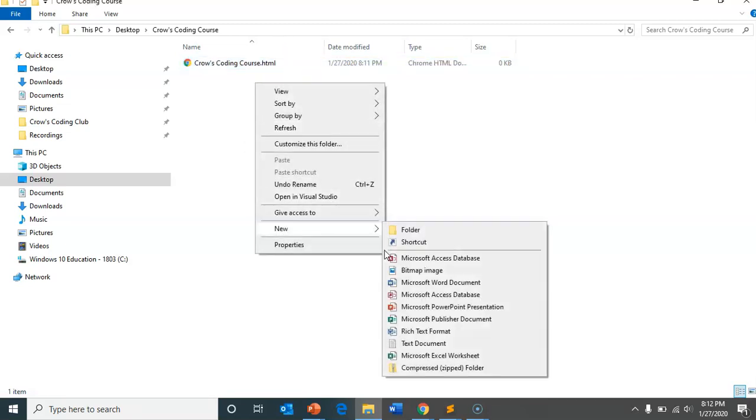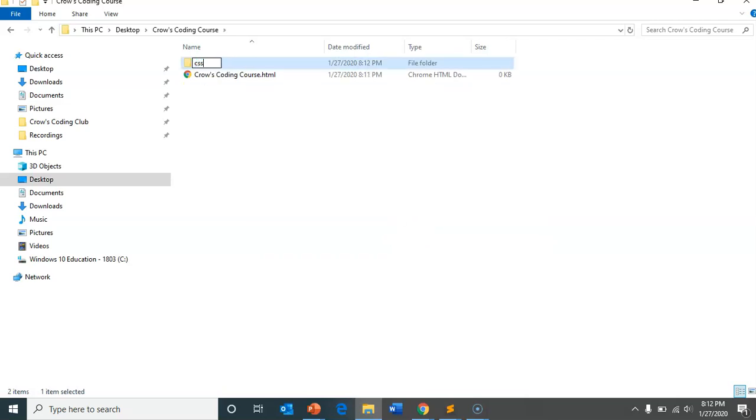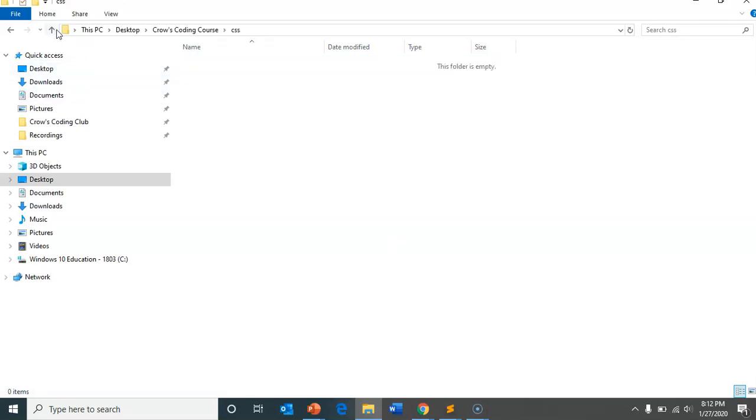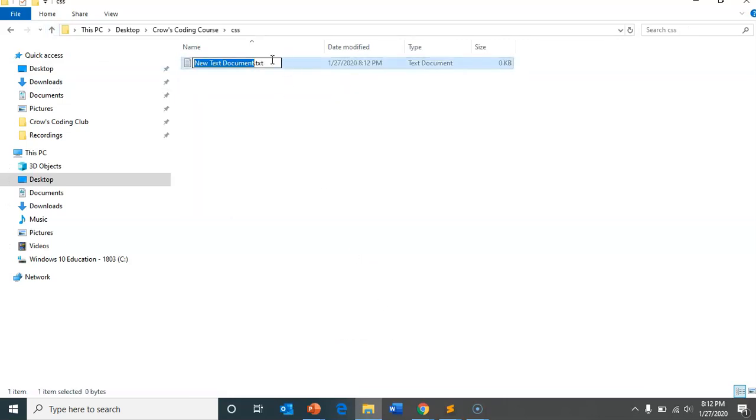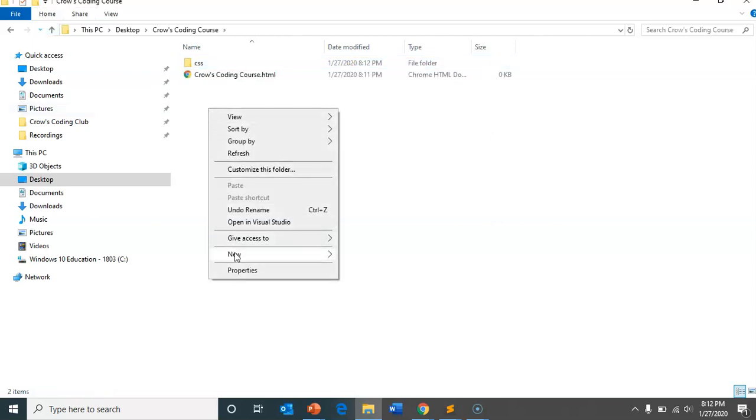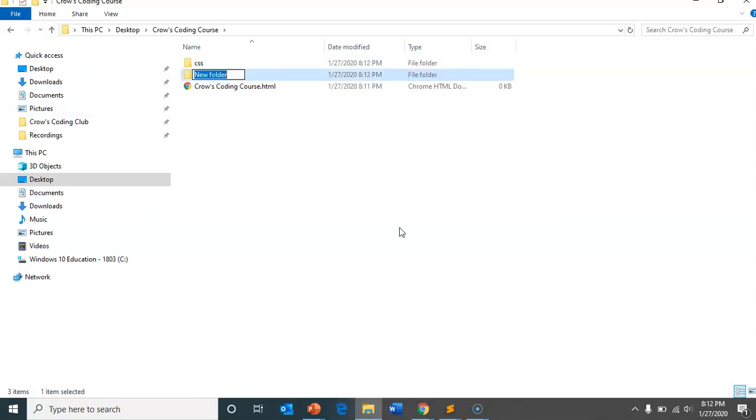I will go ahead and create a folder for CSS that has a style.css. Then I'll also create an images folder. So we have everything set up.